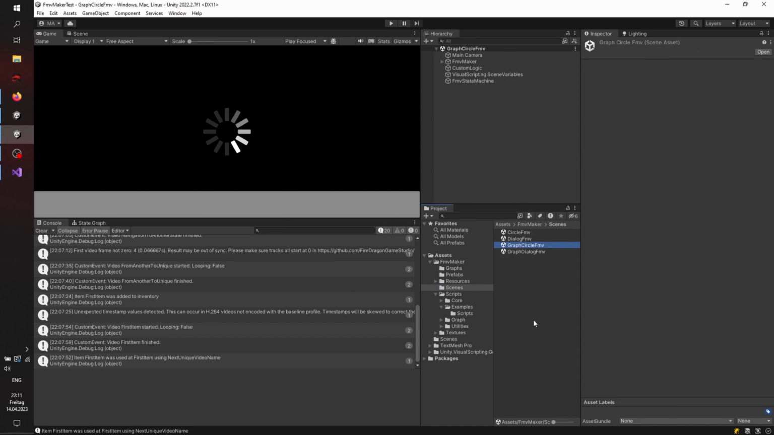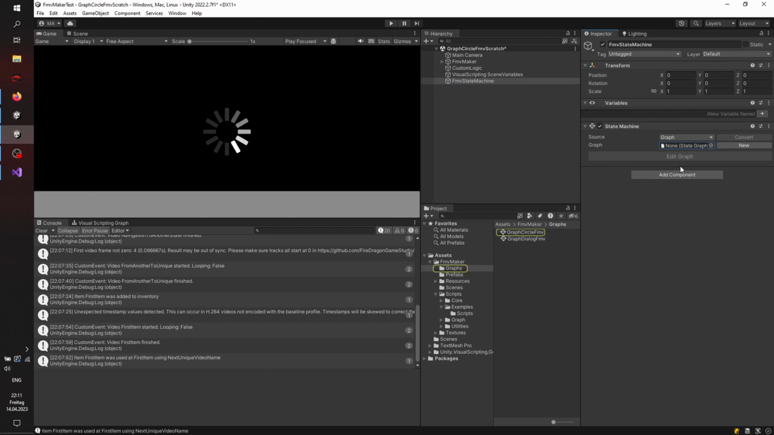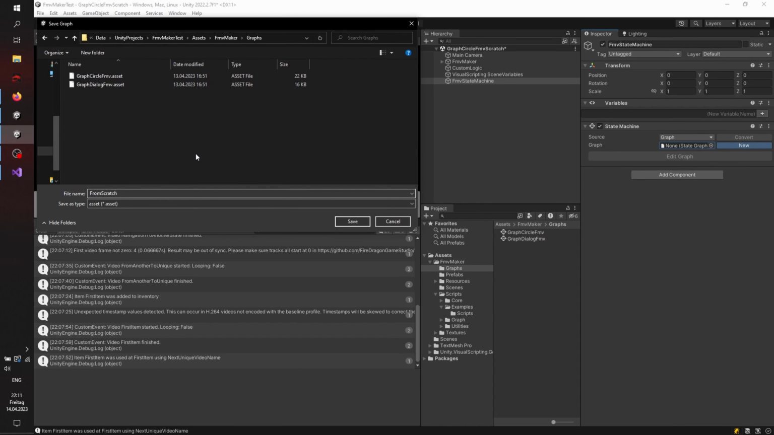Let's take the scene, duplicate it with Ctrl D, and call it graph circle FMV scratch. Open it, and let's see, there is the state machine linked here. We'll just remove this, and let's say, okay, let's create a new graph. Let's call it from scratch.